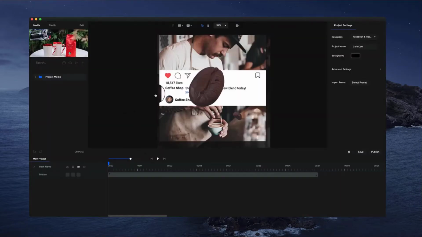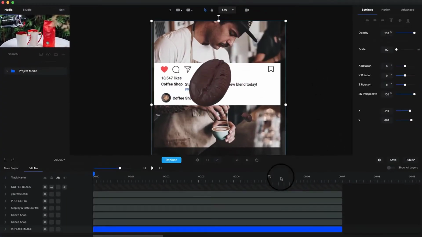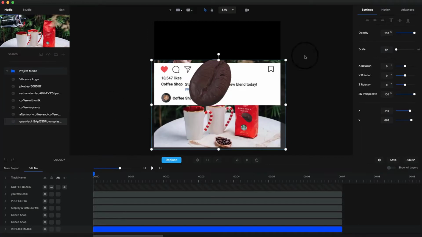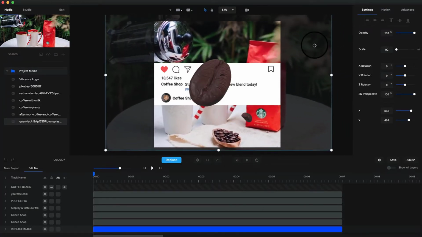Alright, so as you can see, we've got our template here, and what we can do is double click on this over here and go into the actual template. You'll see it's really easy. You can quickly replace your background image by clicking on replace, and I'll grab this one here. I'll make it a nice big size like that.